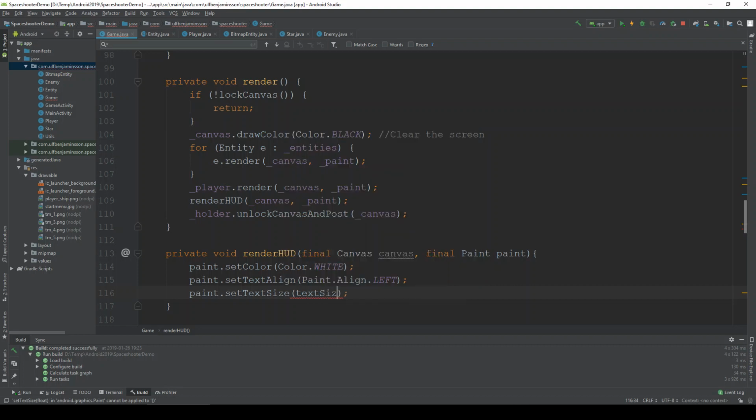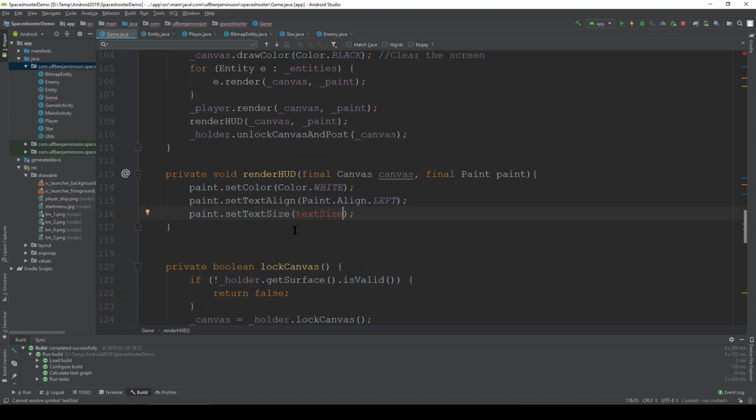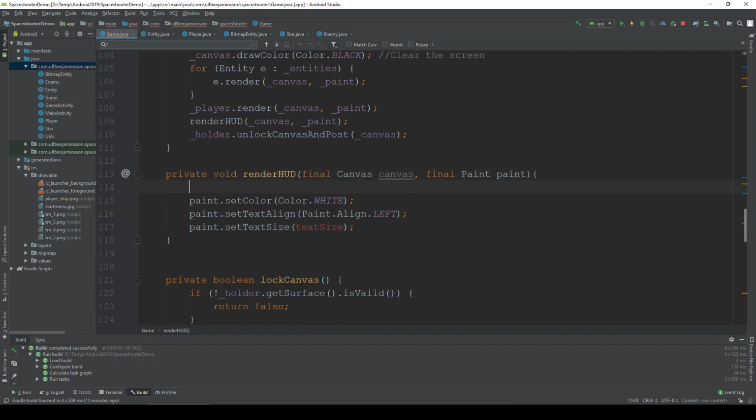So the reason you want this to be a variable, among many other things, of course, you want configurability, but if you want to print multiple lines, you want to make sure that you can offset them with the correct size. So let's make float text size equals to, I have no idea. Let's call it 24.